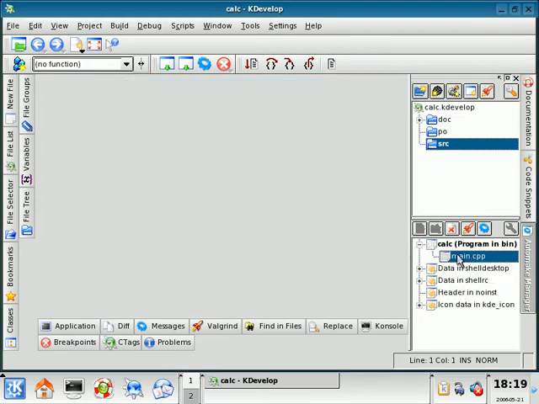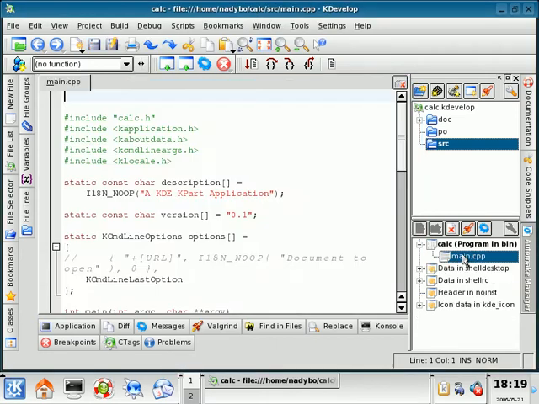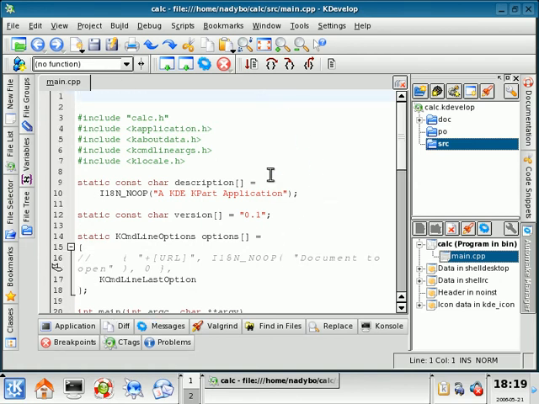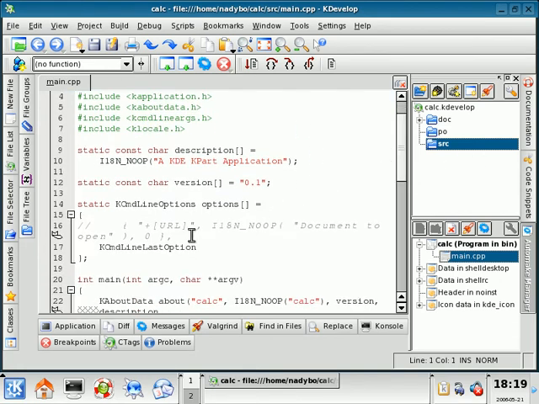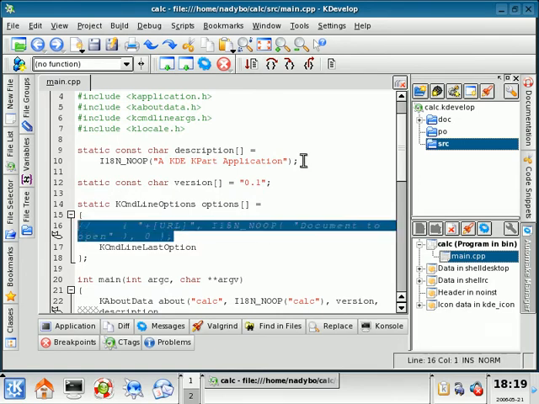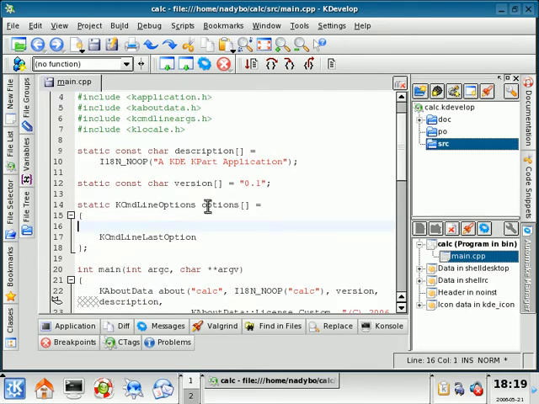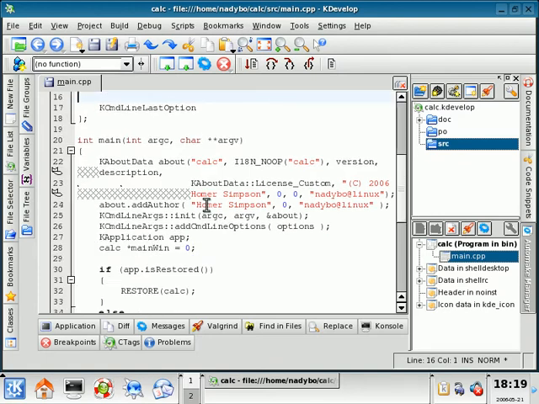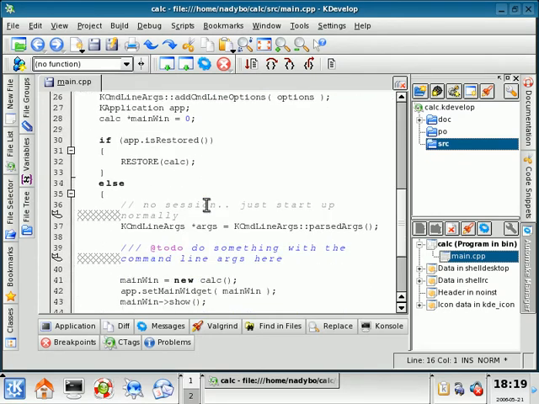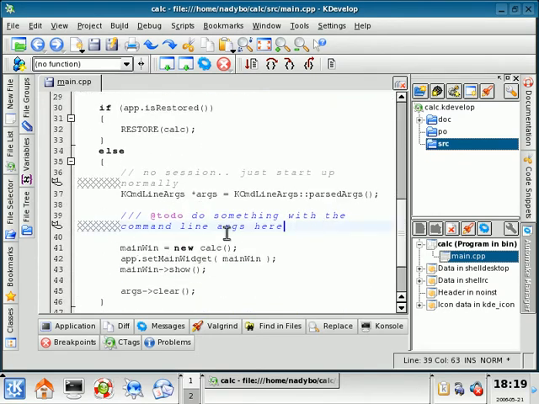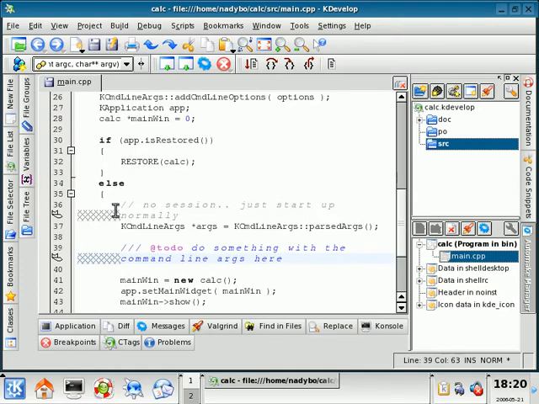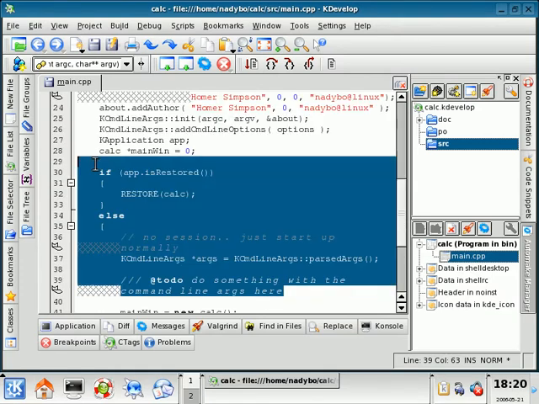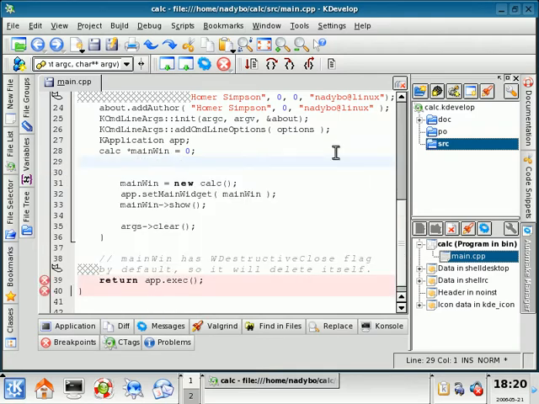Okay. So now I'm left with main.cpp. Double click on that and press F11 to get your line numbers up. I'm going to tell you to erase a couple of lines in here. Line number 16 is a comment. Erase that. Scroll down. Okay, right where this comment ends, which should be line 39, erase all the way up to where it says calc star main window equals 0, which should be line 29. So erase all of that.